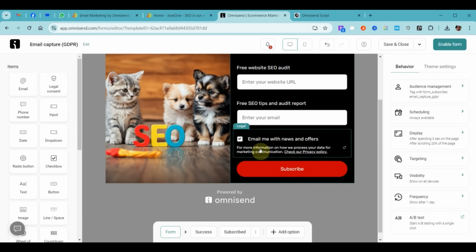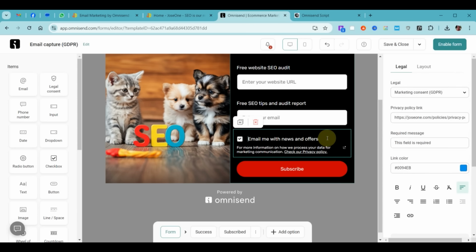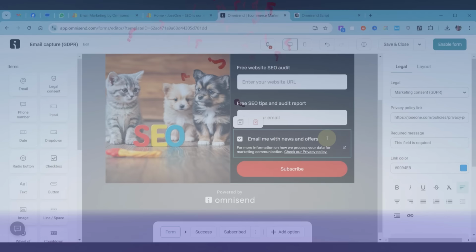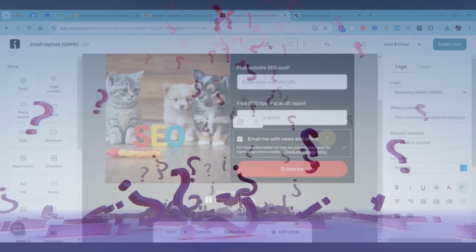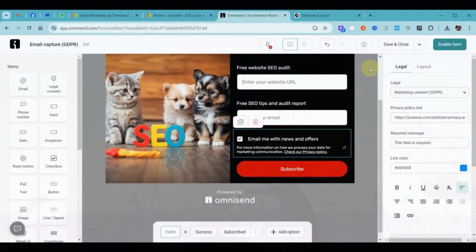And then the next thing we need is this little legal piece right here. And basically, that little link right there is going to take them to your privacy policy. But you're saying to yourself, hey, Yoda, I don't have a privacy policy. How am I going to fix that? I will show you. It's quite easy.